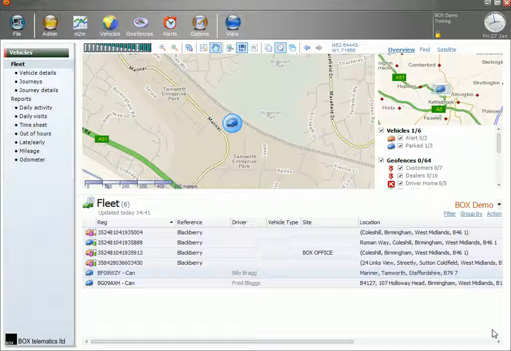This is Russell Oakes. I'm the Customer Services Manager at Box Telematics, and I'm going to take you through some of the aspects of SPOTON tracking software. This video is primarily about the Geo-fence section of SPOTON.